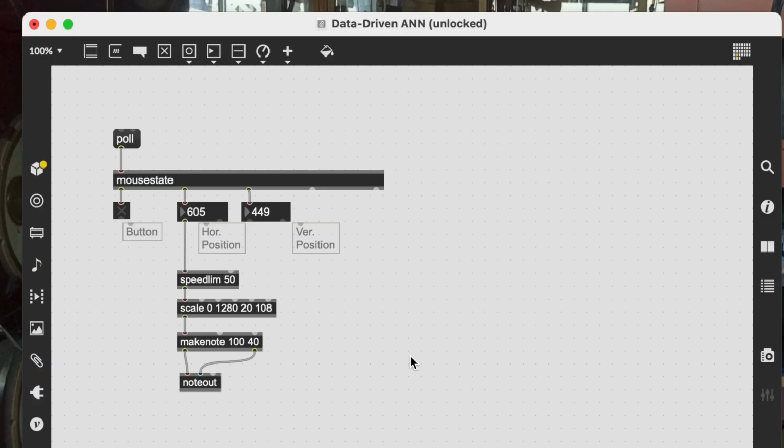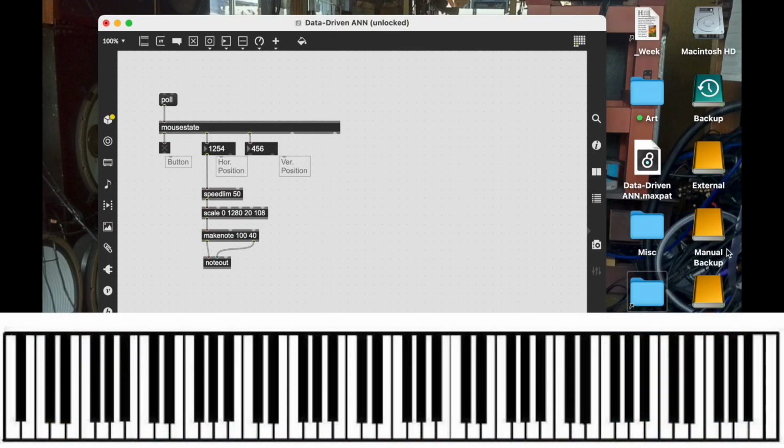Okay, does this all make sense? I've done this in another video. I'll link that here if you need a review. But all I've done is I've taken the X position of the mouse and I've mapped it to the keys of a piano. Lowest, highest.